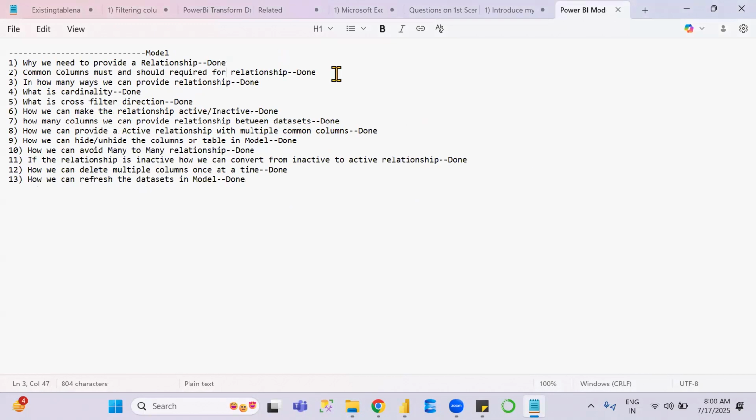Here in the model, I've prepared a few questions. Based on that, we need to discuss one by one. Understand? Without missing anything, I'm preparing it point-wise in the model. First of all, what is a model? To provide a relationship between the data sets. Okay, very good. Why do we need to provide a relationship?